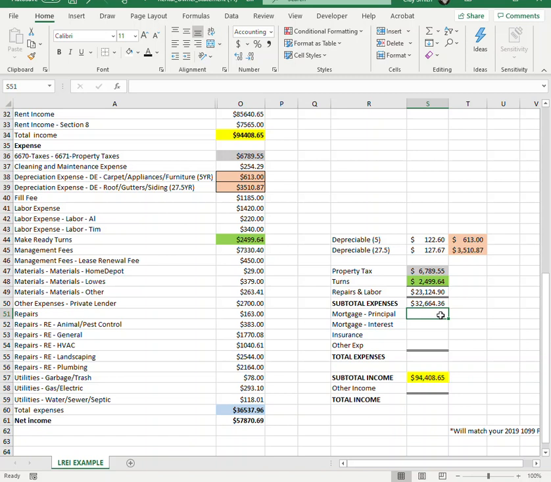Your insurance cost is going to be pretty easy. You just plug it in here. And then any other expenses that you paid for your properties that LREI did not know about. Maybe you have an HOA that you didn't let us know about and you've been paying that bill. That's where it would go, your other expenses.